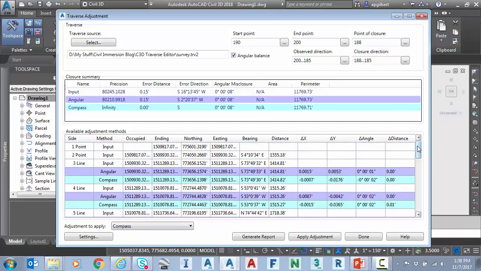So my goal today was to give a quick overview of the updated tools for traverse editing and traverse adjustments.